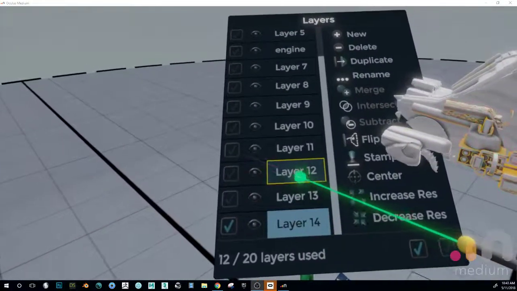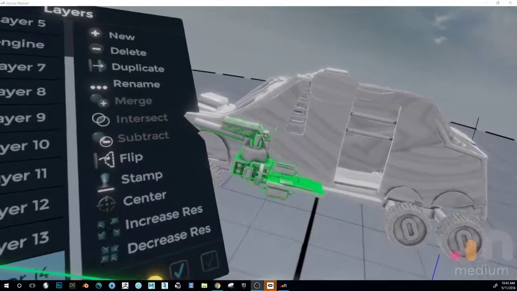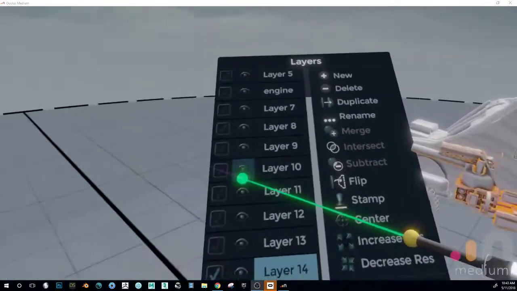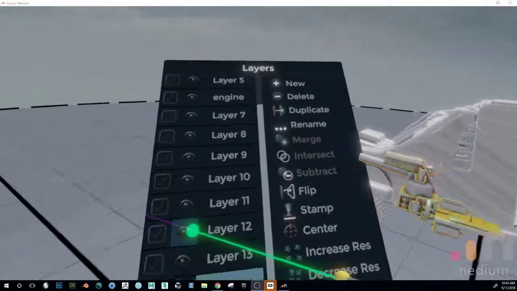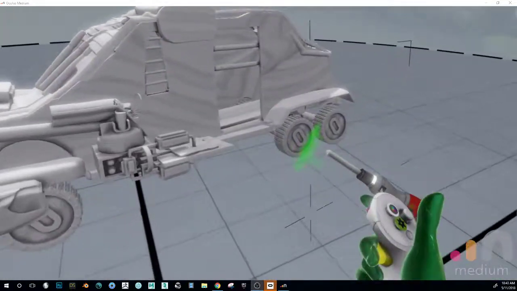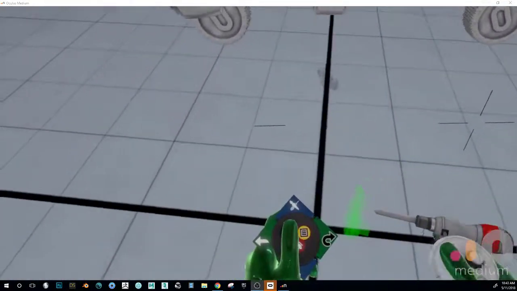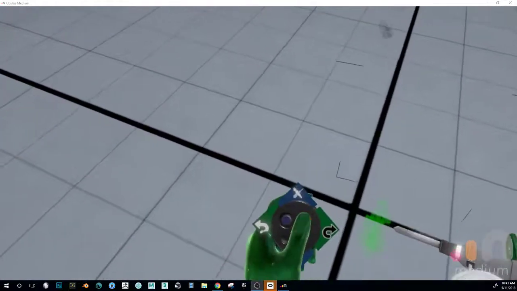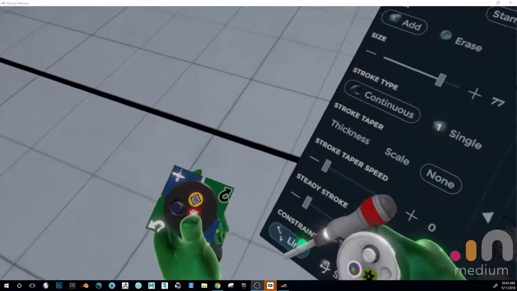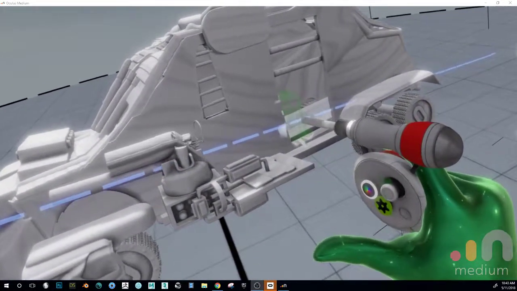I don't know what layer that would be. 12, 10, 12. Put it on 12. I'm not sure what layer those are on. I wish there was a way to select layers. That would be cool. Like you could just click and have it pick layer like in Photoshop. But this is still very early days on this tool, so let's give them some slack.